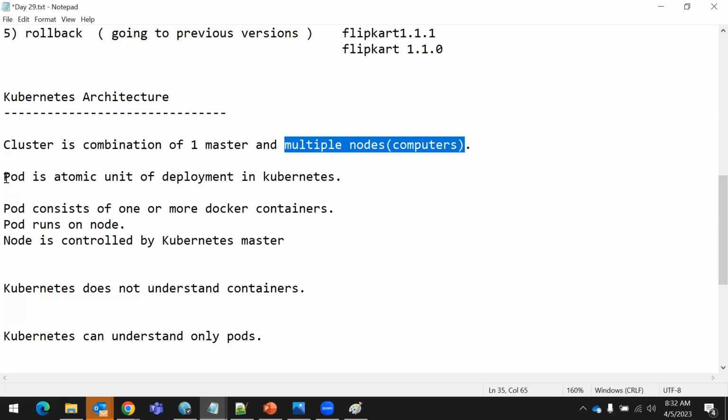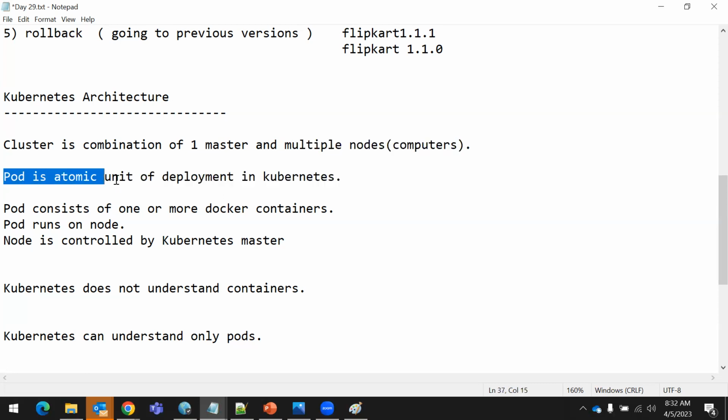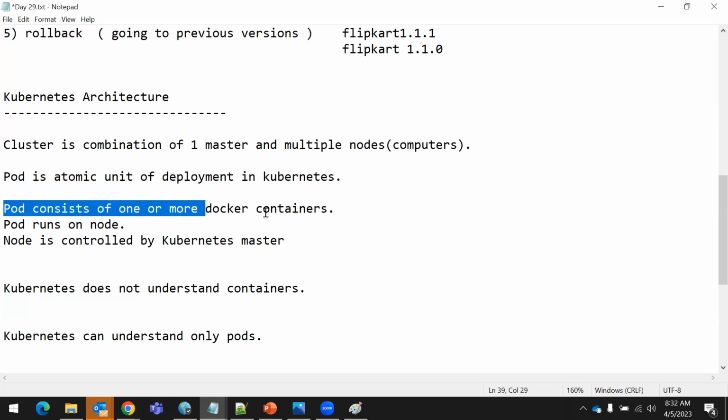Then pod is the basic unit. Pod is the atomic unit of deployment in Kubernetes. What is the most important thing in Kubernetes? Pod. What is the meaning of pod? Usually in Docker we call it a container, but in Kubernetes, pod is nothing but a container. Inside a pod we can have one or more Docker containers. Pod is the basic unit of deployment in Kubernetes. No confusion: whenever I use the term pod, understand that pod is nothing but a Docker container.